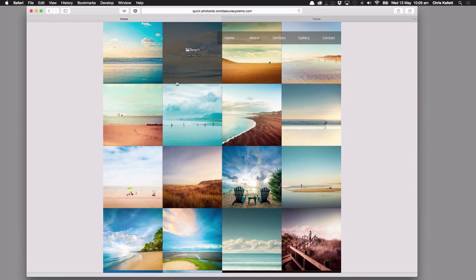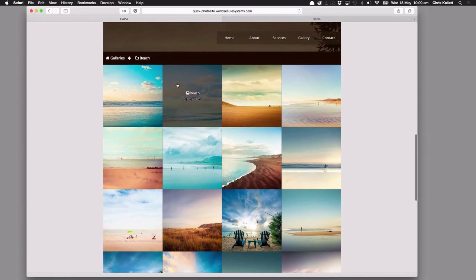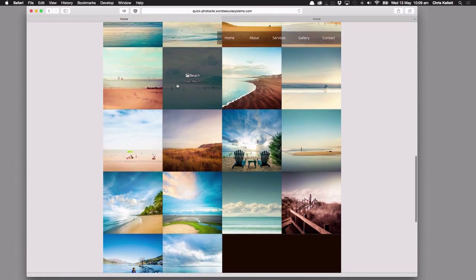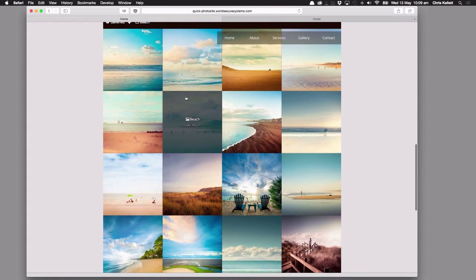We've also got lazy loading built in, so if you do have a really big gallery, then it will just load the images as they come into view, which is really useful for huge photo galleries. So now we're in our album view here.